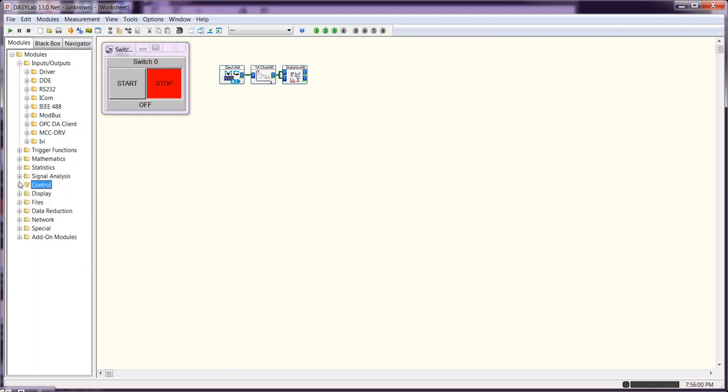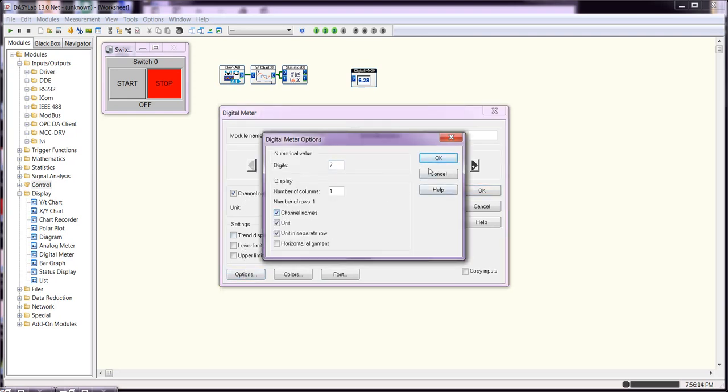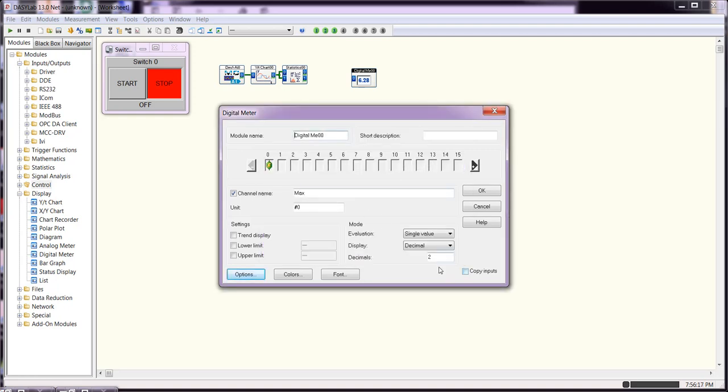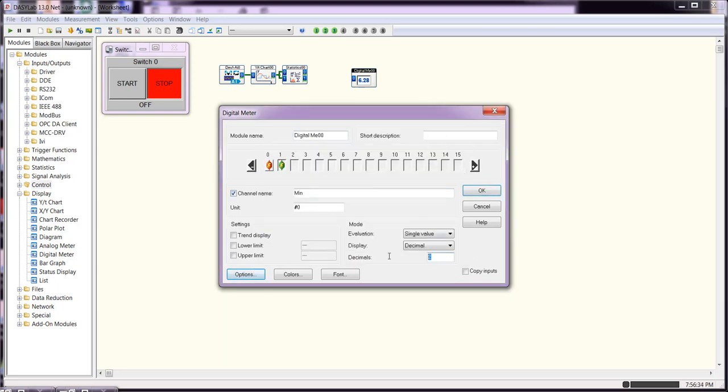To display that, we're going to go to Display, we're going to grab a digital meter, double click it. On the first channel we're going to call it Max. Under Options, Display Channel Name. Go ahead and set the display to 4 digits, single value. We'll add another port. This one we will call min. Make sure we're still displaying, yep. And again we want 4 digits. Okay, and let's go back in, we need to copy the inputs.